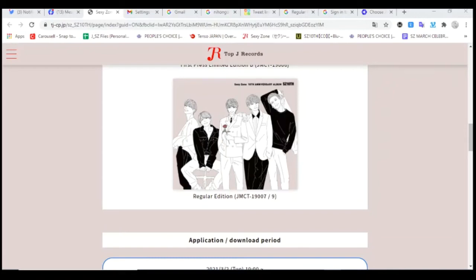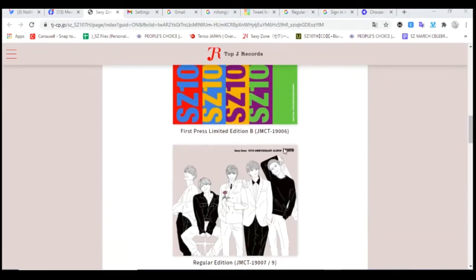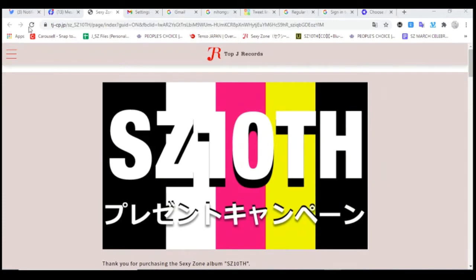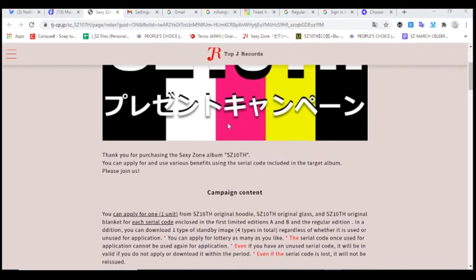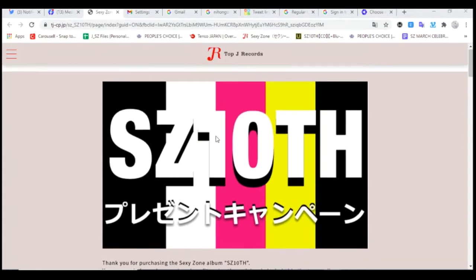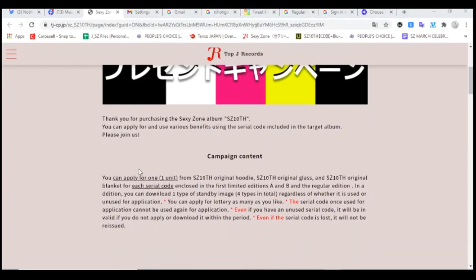Okay, so here's how to download. First, of course, you have to scan the QR code, but this is the URL. This one, tj-cp.jp/sc_SZ10TH/page/index. Yeah. And then scroll down, read the instructions.